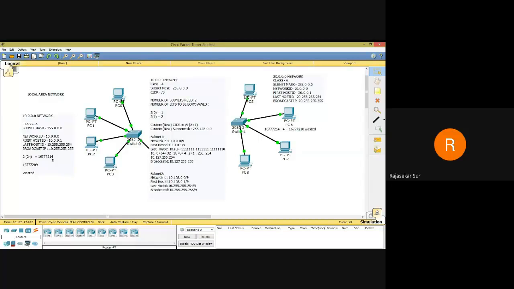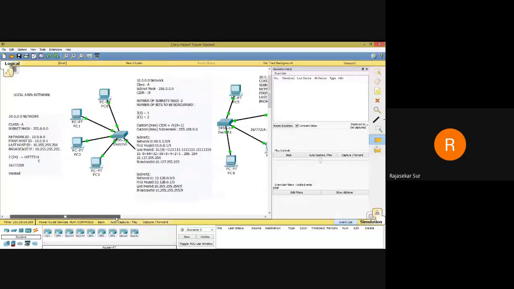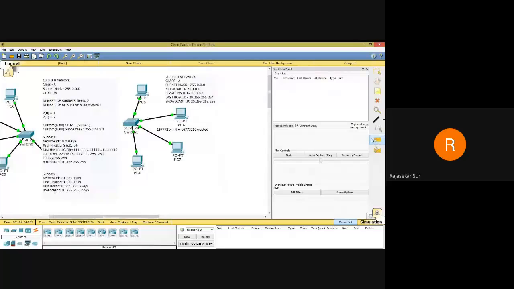Now I want to check the ping command in this network, whether it is going to work or not. Let me go to the simulation. I am in the simulation now. I take a packet. Now I'm going to click this PC5 to PC7 and give auto capture. If you give auto capture, you must see the packet moving.